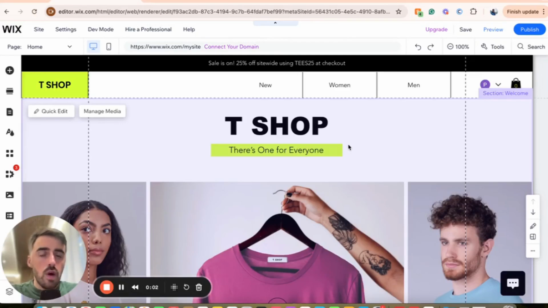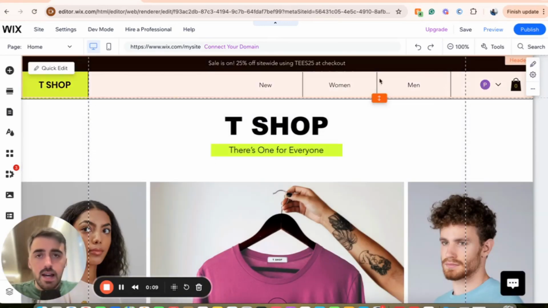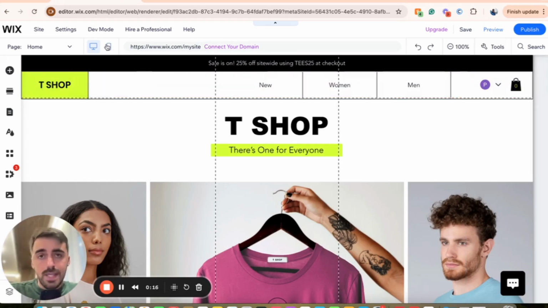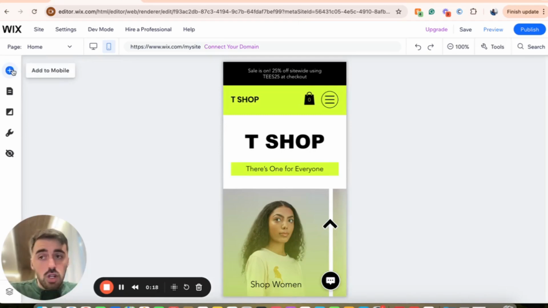In this short tutorial, I'm going to show you how to add video to Wix mobile website. The first thing you want to do is head over to your Wix editor and head over to the desktop version of your Wix website. Now, the reason why you want to do that is because when you go to the mobile version of your Wix website and you go ahead to add a video, unfortunately, that's not an option.